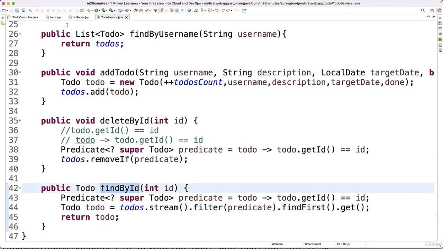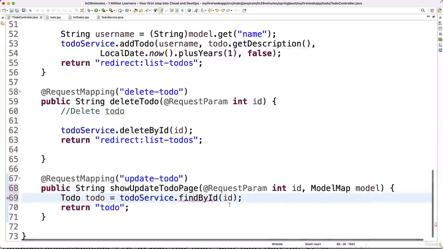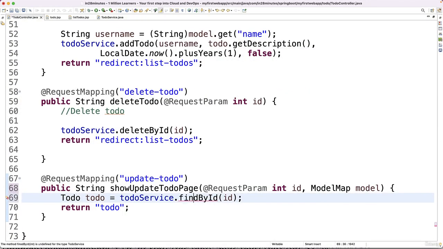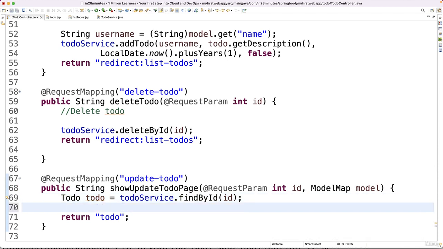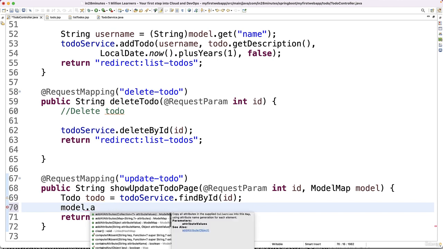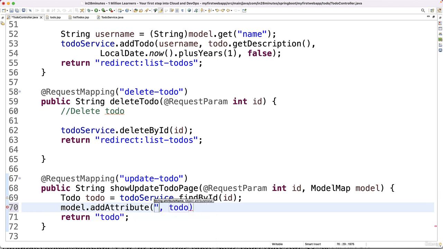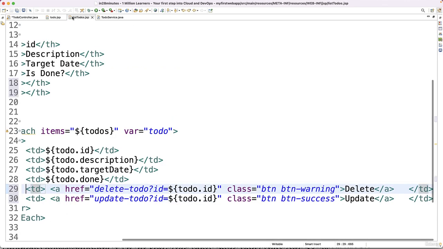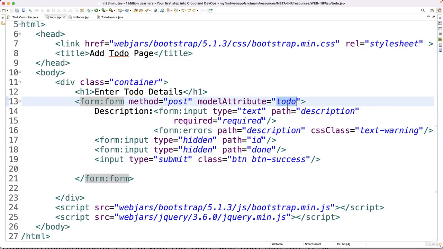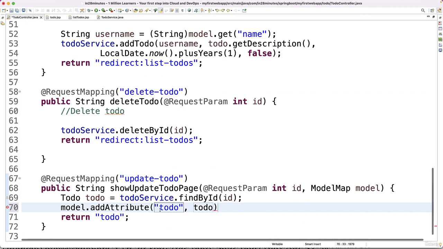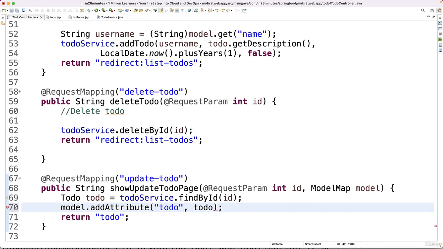Now we need to go to the to-do controller and make use of that. So findById. The code compiles when I save it. That's good. The last thing I would need to do is to add this to the model. model.addAttribute. I would want to add an attribute called todo. This should be matching the name that we give in the todo.jsp. The model attribute is todo, and that's exactly what we are putting in here, and semicolon.